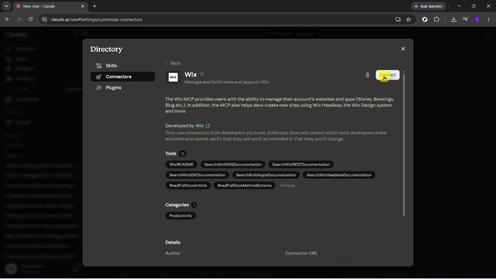As a helpful tip, if the connection does not complete right away, double-check that you are signed in to the correct Wix account in your browser. It can also help to refresh the page and try again if the connector window does not load properly. Once the prompts are complete, your Wix connector should be added to Claude. At that point, the connection process is finished, and you can move on to using Claude with Wix as needed.